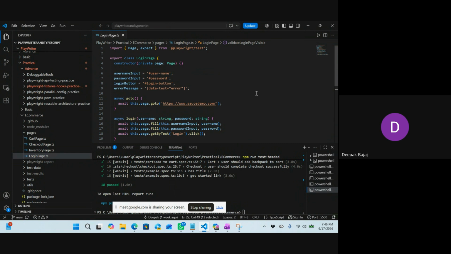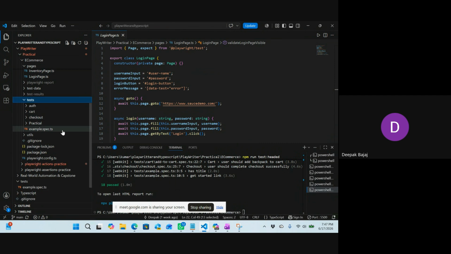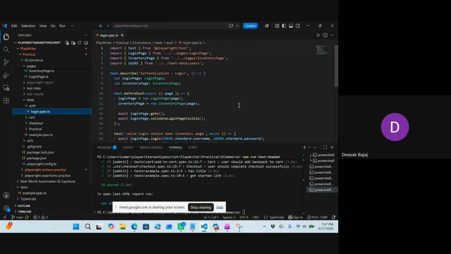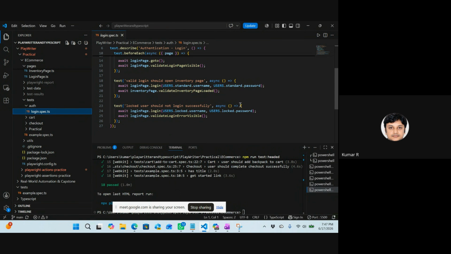Go to this test folder in our code. There is a test folder below. Click on this auth one. Inside the test itself, we are separating the things. Here you are able to see the login specification. We are calling this at line numbers 14, 15. We are calling that login page.